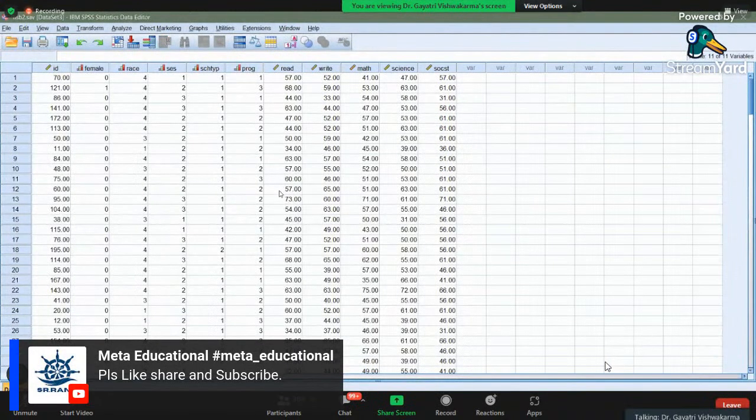Now for applying the regression, what do you have to do? We are talking about linear regression. So in linear regression, what do you have to do? One thing, what is your predicted variable?